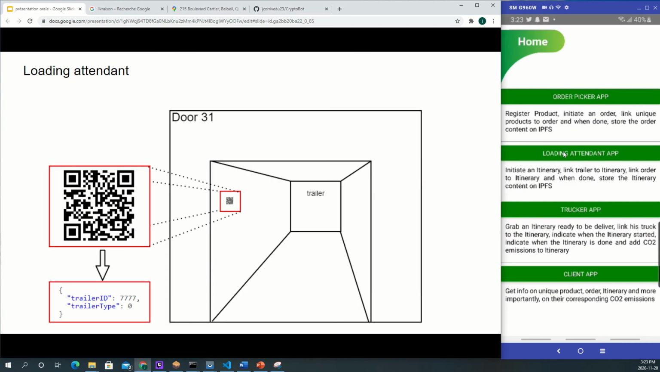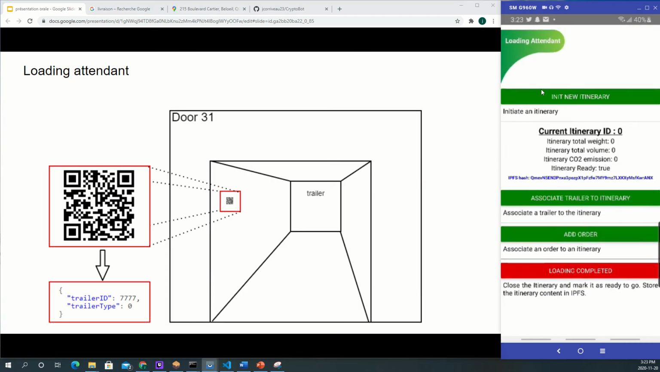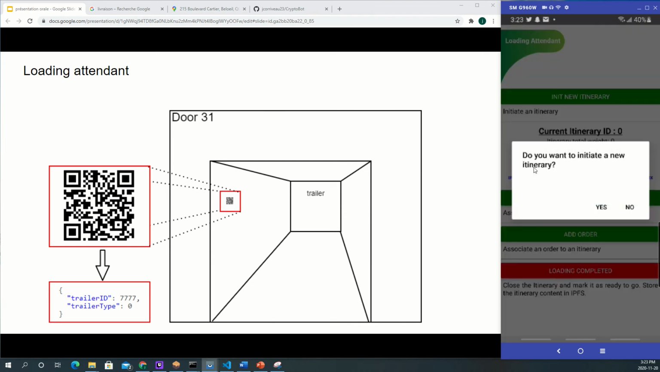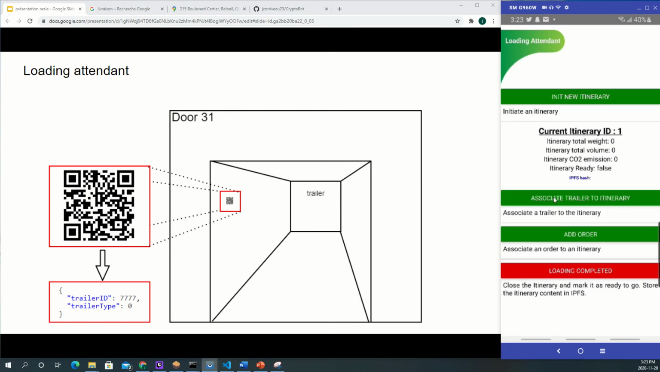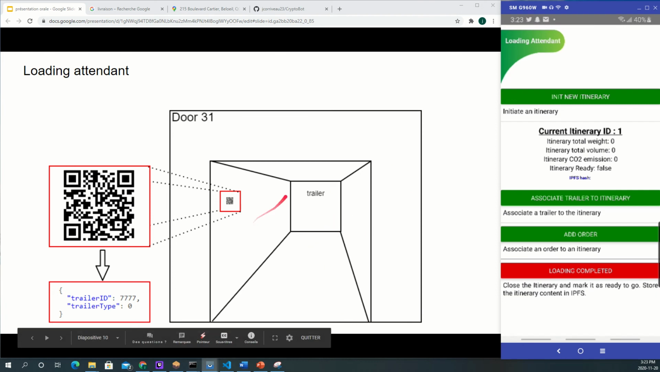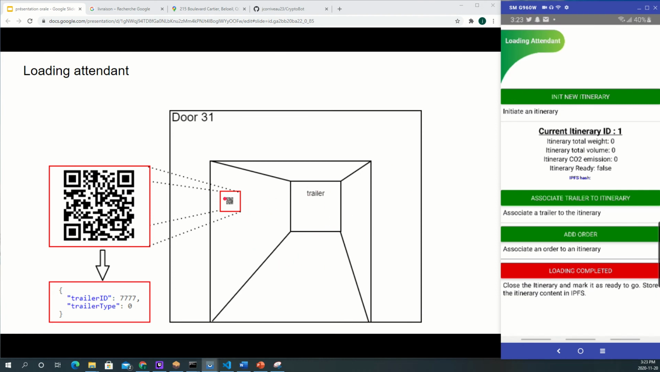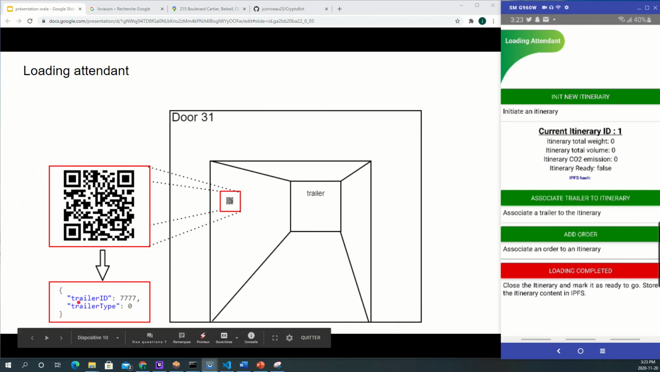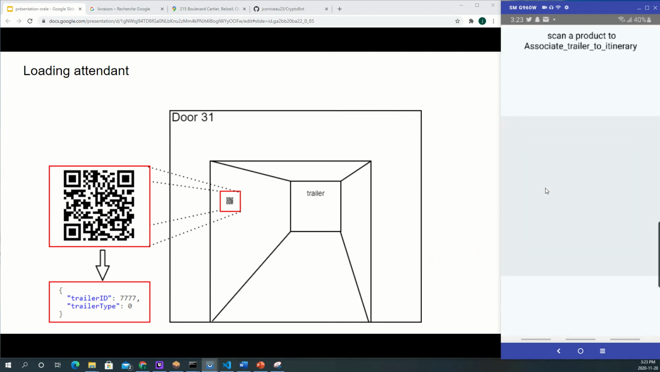Now I'm going to play as a loading attendant to put these 2 orders in a trailer. So first of all, I'm going to initiate an itinerary. The first thing that I need to do now is to associate a container to this itinerary. So we can see here it is the inside of a trailer, and it has a QR code here inside which contains the ID of the trailer and the trailer type, so I need to scan this one too.